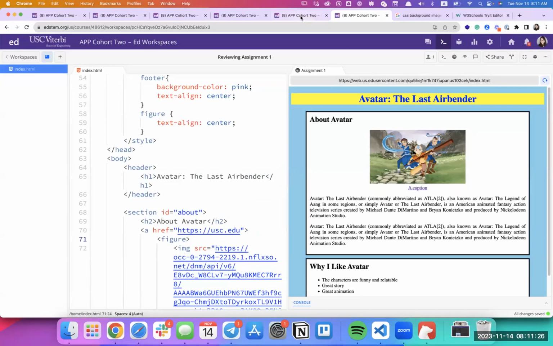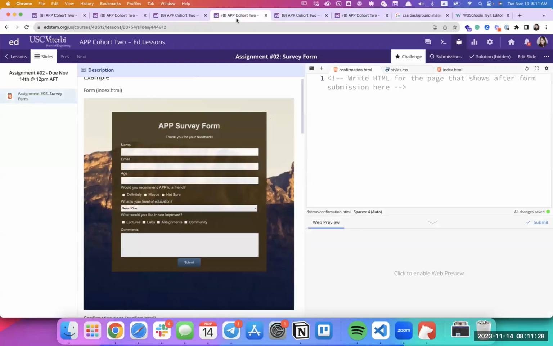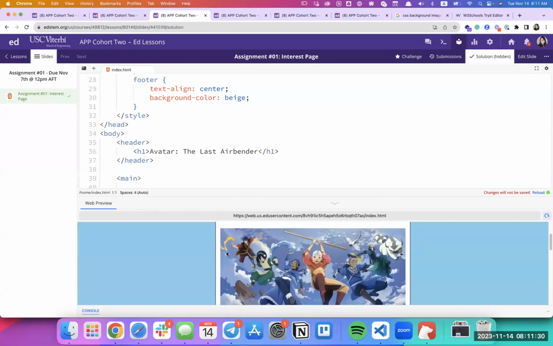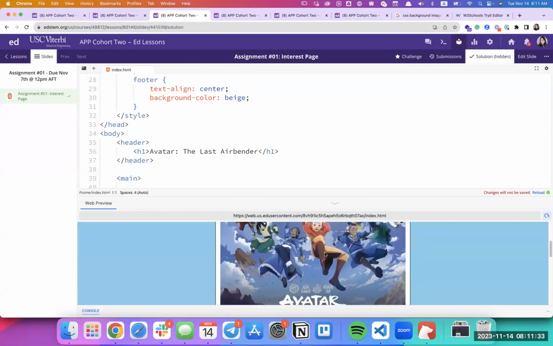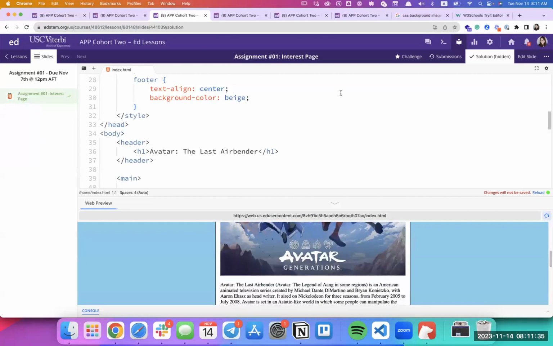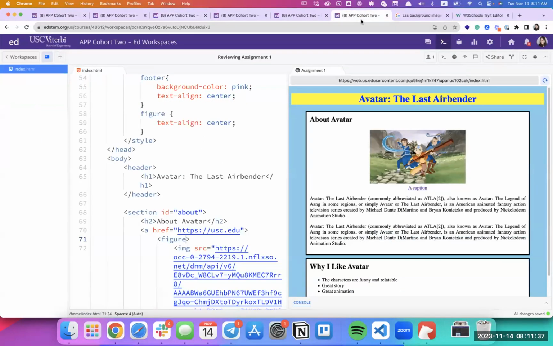That's why in this assignment I purposely made the image really wide, edge to edge, because I didn't want you guys to struggle with centering too much, at least in the beginning.